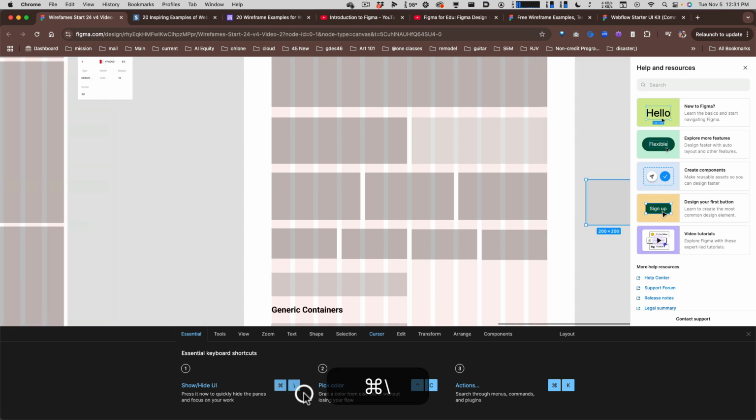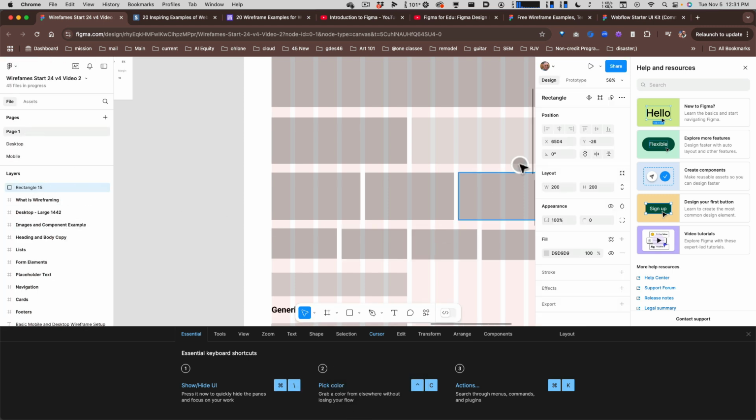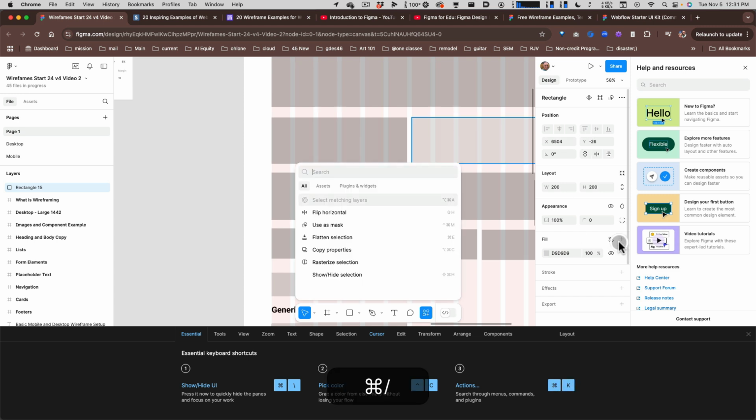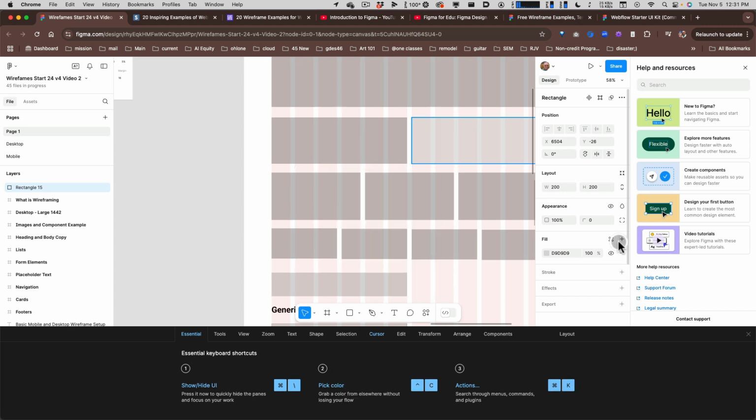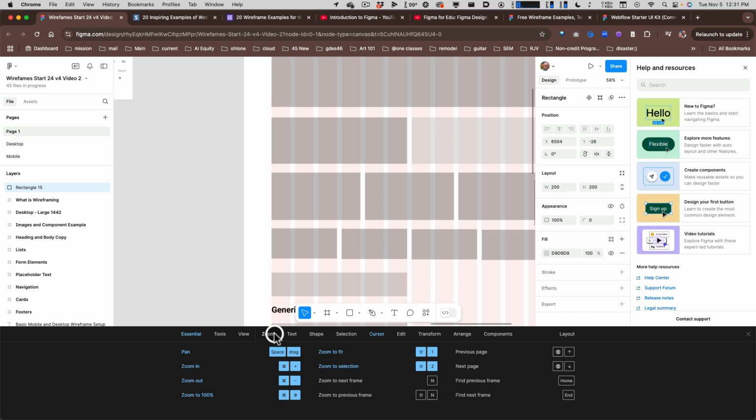If I hit that, the layers panel over here and the design panel disappear. You may have seen this in another video, but sorry about that if you did. The other ones that I use a lot are, as you use them, you'll get like a little reward. It'll turn blue. I haven't used some of these actually lately on this computer anyway.